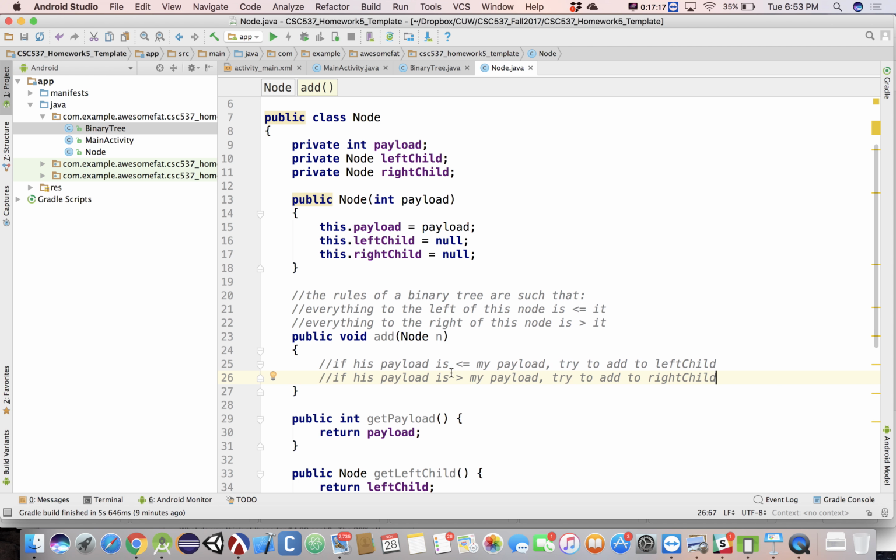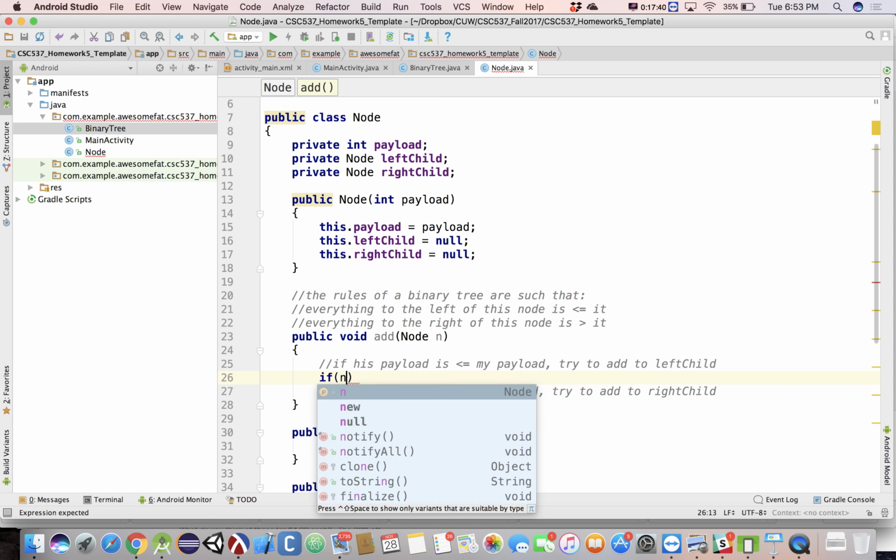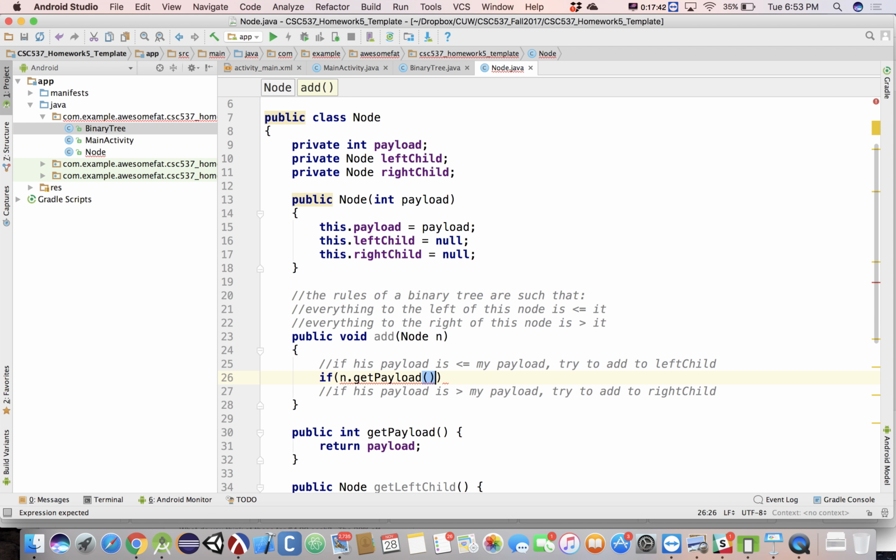Right? Those are the things we want to do. So I need to ask the question: if n's payload is greater than me, try to add it to the right. If it's less than or equal to me, try to add it to the left. It doesn't matter which question we ask first, so maybe we say if n dot get payload.